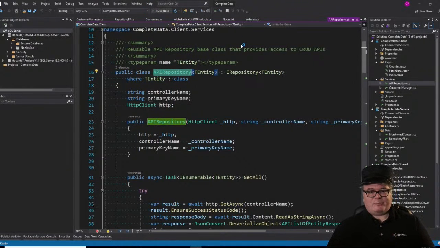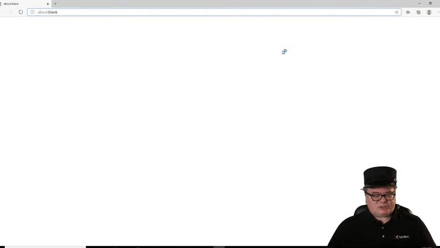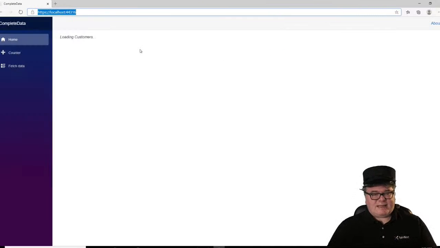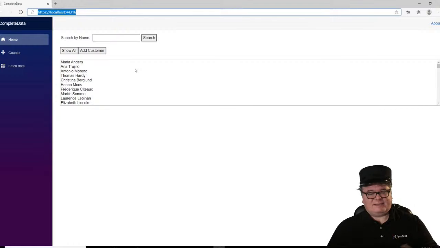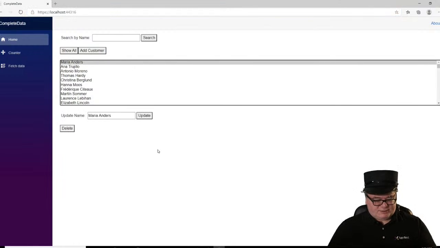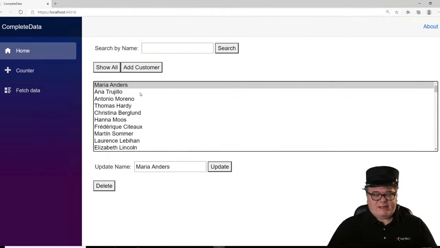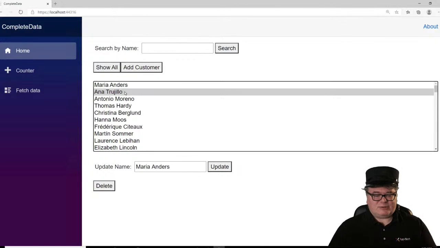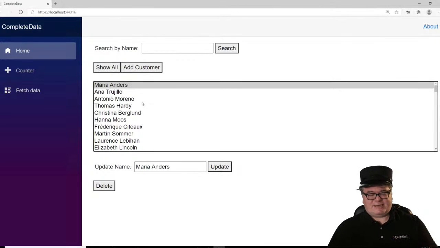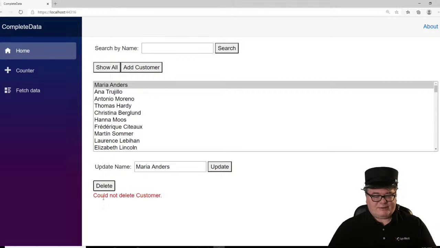And so what we ended up with is a demo that shows the customers in the Northwind database and allows you to edit the name, the contact name, and also to add a customer and delete it. Here, let me blow this up a little bit. If you try to delete a customer that has foreign key records, it's going to tell you, no, I couldn't delete that customer.